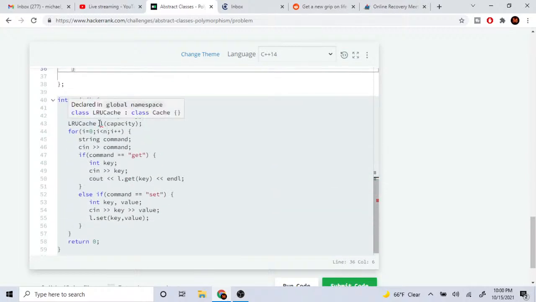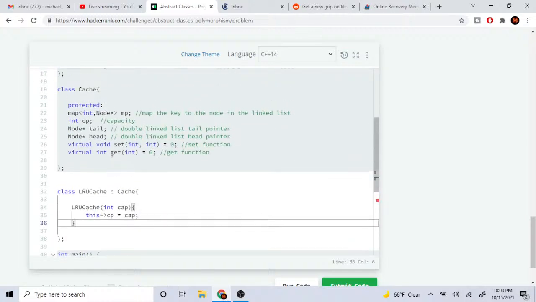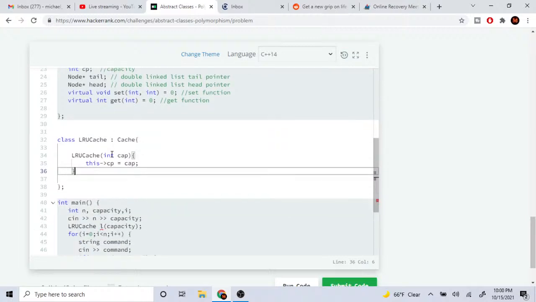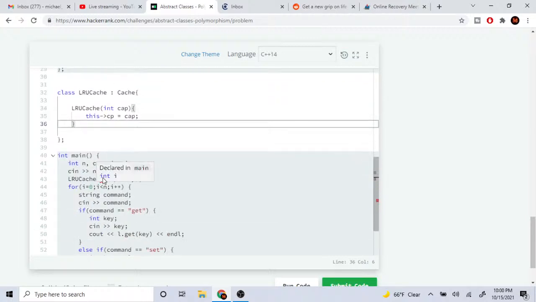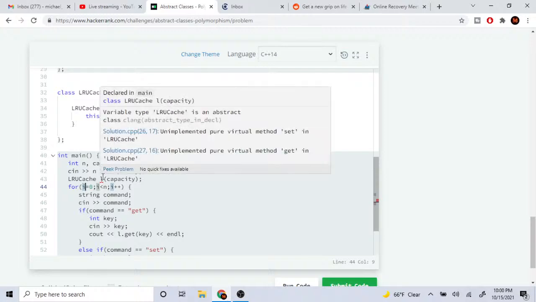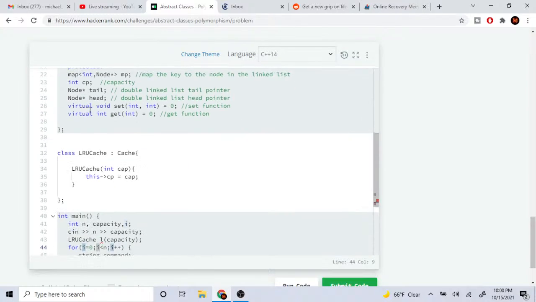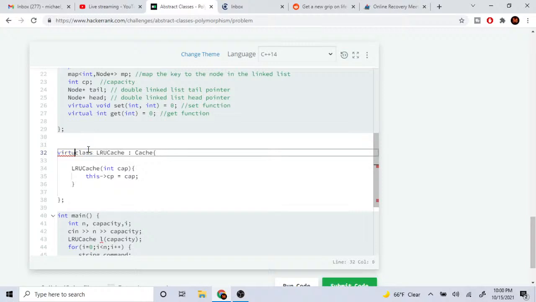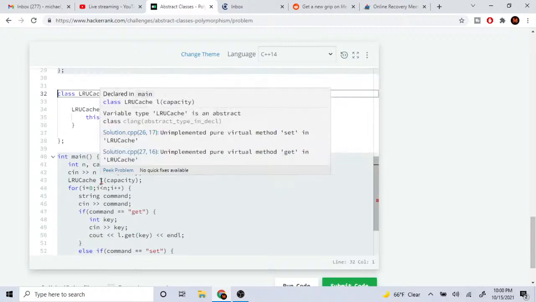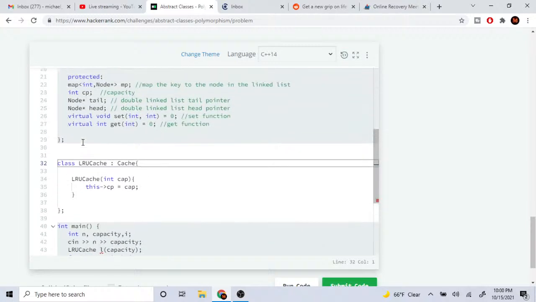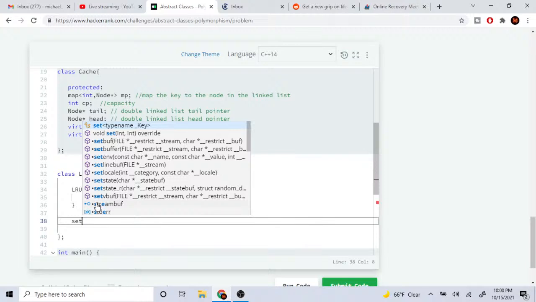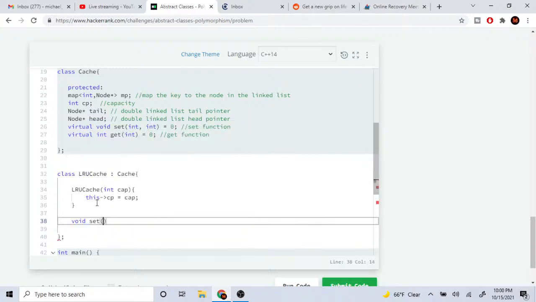What is this problem? Declared global namespace. What does that mean? It's an abstract. Let me make it virtual. Actually, that just doesn't make any sense. What is the problem here? Oh, unimplemented methods. Okay, sure. All right.